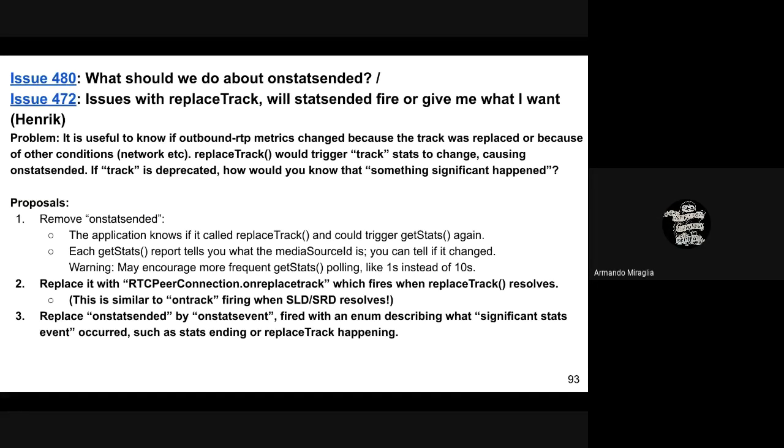Okay. And also, I think stats event might be a more general event. It seems quite silly to me to have a replace track event because it's tied directly to the action. So if I were to sell it, I would say you need a stats event that's basically saying now would be a good time to poll for stats because things change. Yes, so that's proposal three, which is more generic. It's an on stats event, but you have some email or something that says this is the interesting thing that happened, which could be something other than replace track.